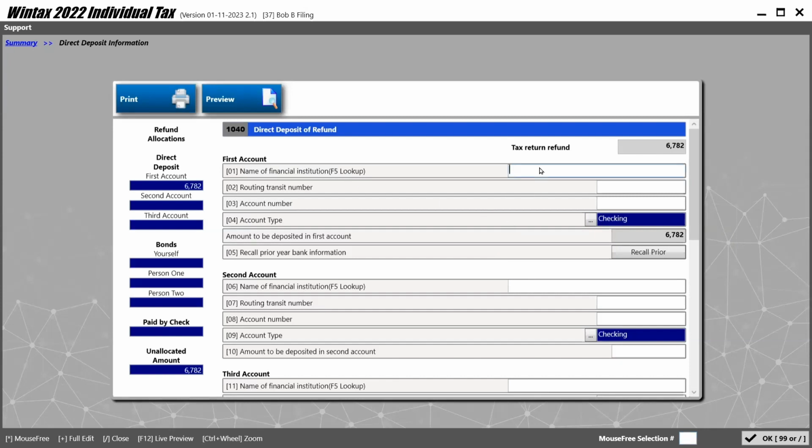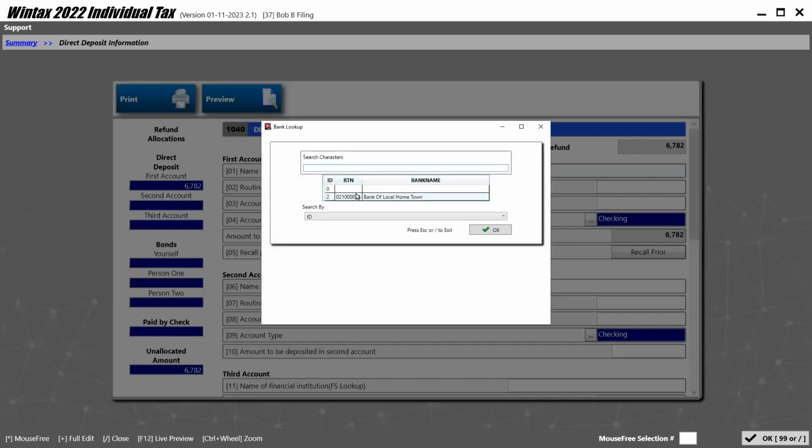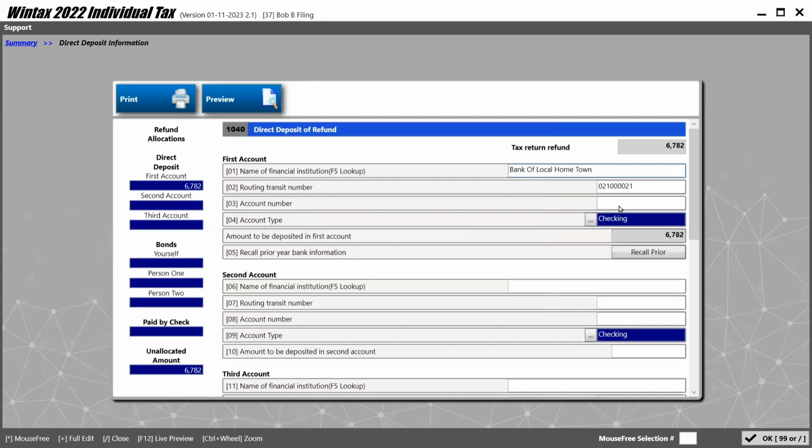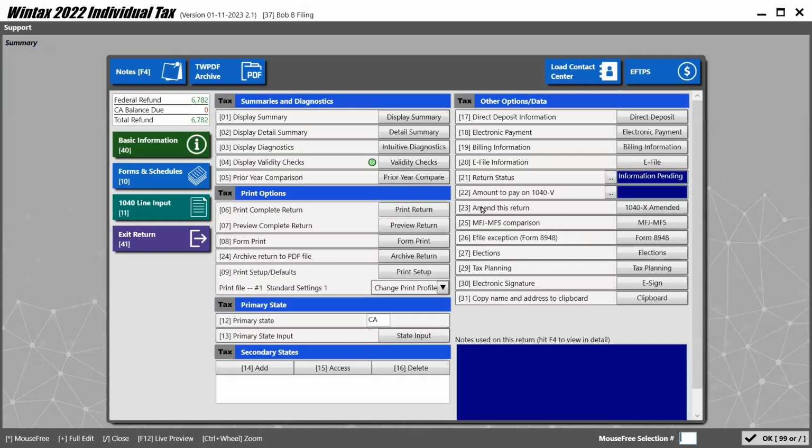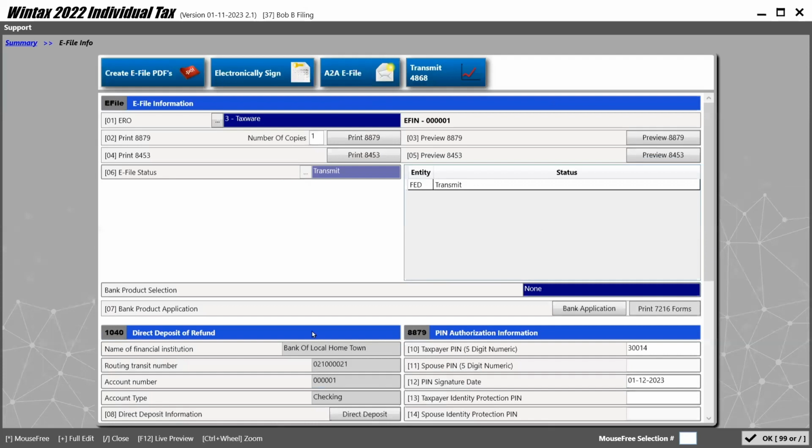Just like the W-2 screen, we have a lookup for financial institutions. There's not that many banks out there. Most people have Wells Fargo or Bank of America or one of the big ones, so there's no need to type that in a whole bunch of times. You can push F5 on that screen and choose the bank that they're using. Just double check that the routing number is correct, and then you can type in their account. So we'll put in their account. You'll see now that on the e-file screen, that information shows up.